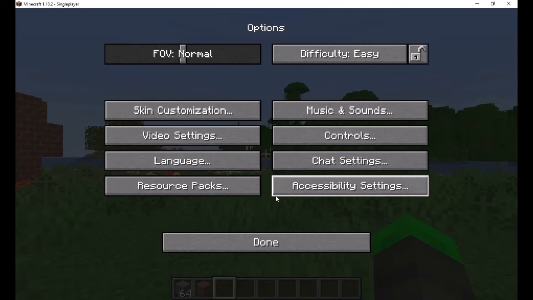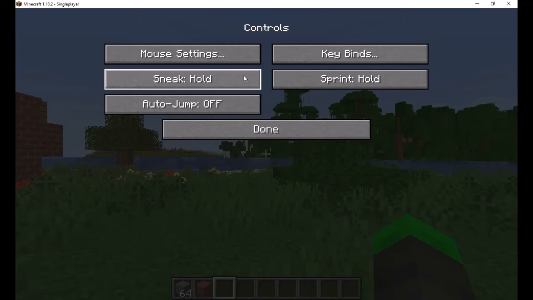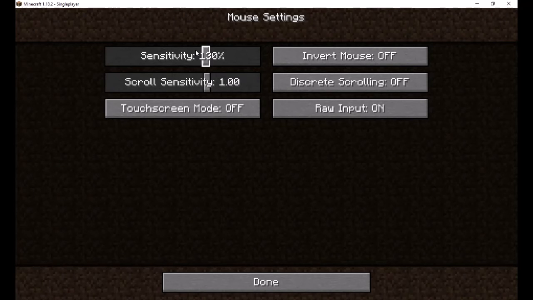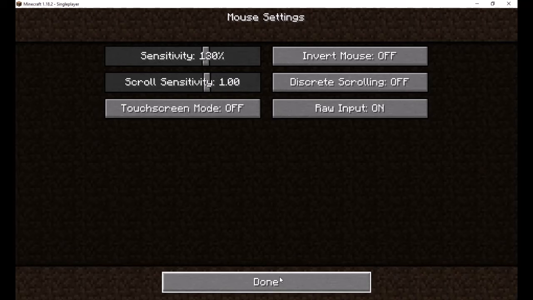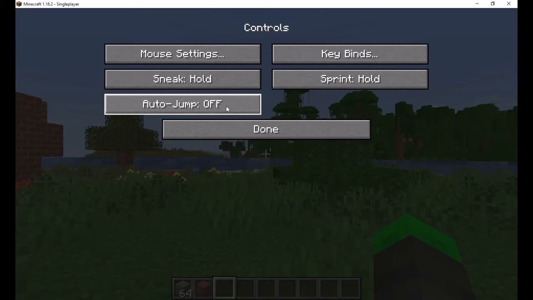Then, what else, controls. So we have your controls, mouse settings. Settings for mouse, like sensitivity, scroll sensitivity, touchscreen mode, inverted mouse, all those sorts of things. It's in there. And then sneak, this is how you sneak, which you can toggle so you keep it on, or you just hold the shift key. Auto jump, which, when you come up to a block, you jump onto it, or you can just leave it off and just press the space bar to do that.